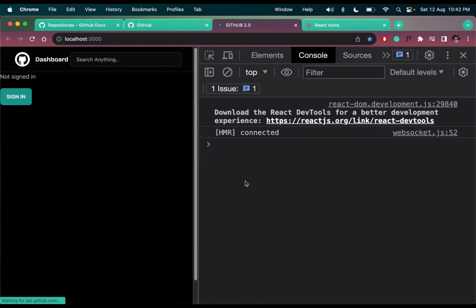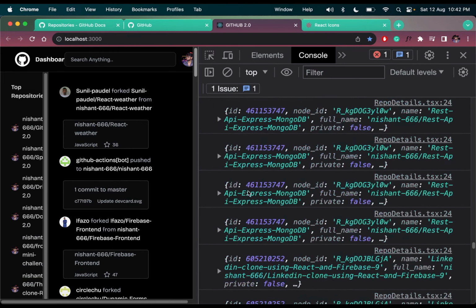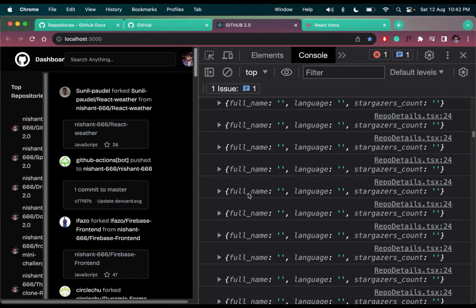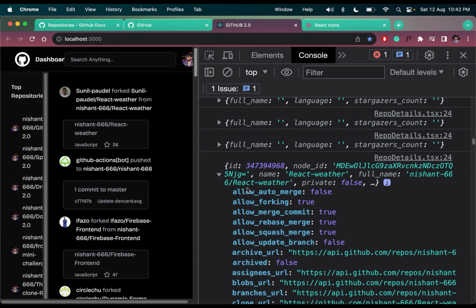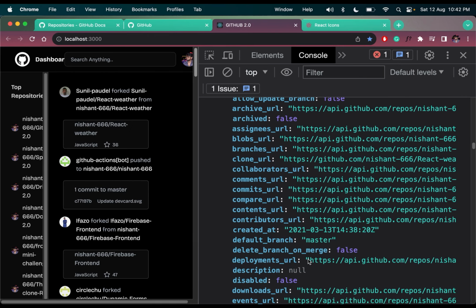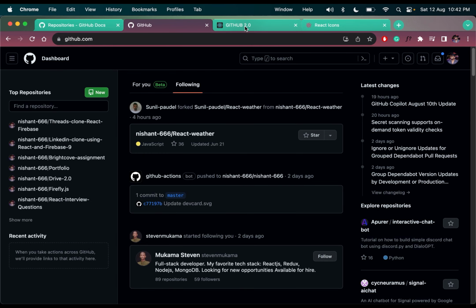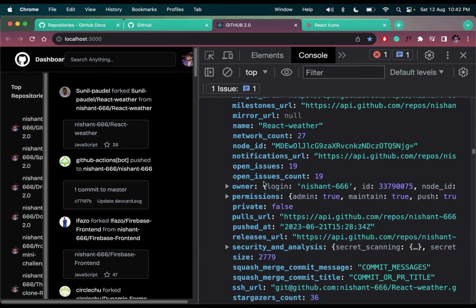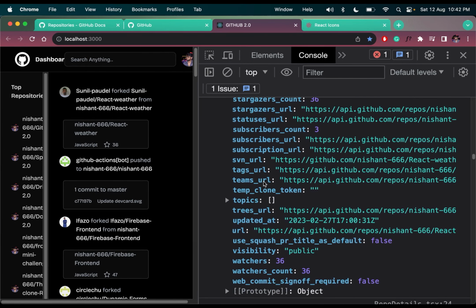Let me check the first. Okay, let me give it a refresh. We need to check the first key name in here. I mean the first object. Sunil Podal. Okay, this is the repo details. I think I'm not getting it here. Okay, we need last updated at. If I come down, should we have updated at key name? Yes, we are having this.